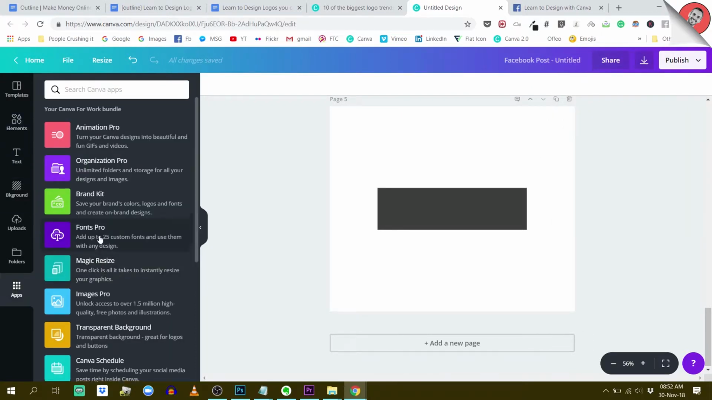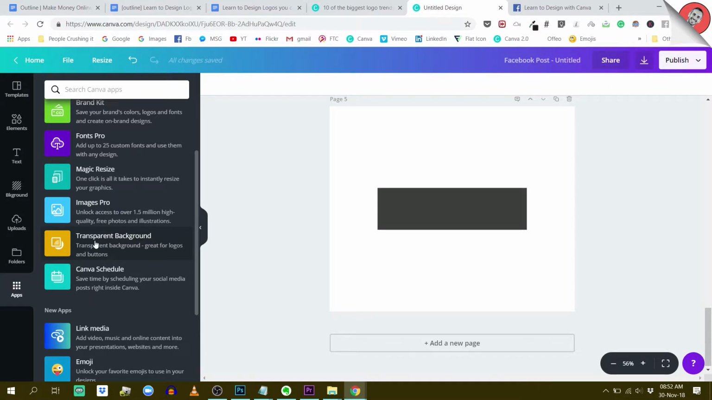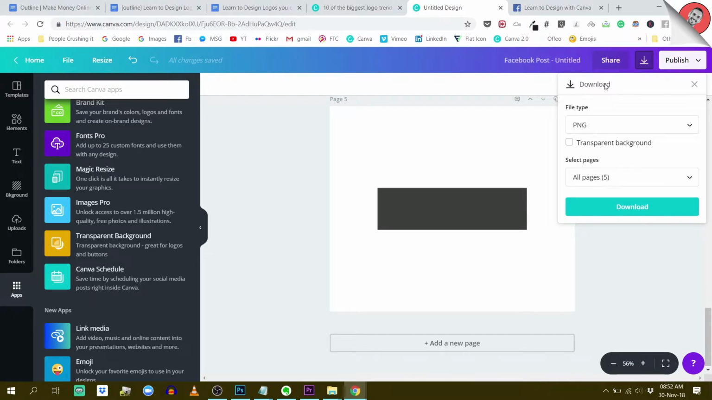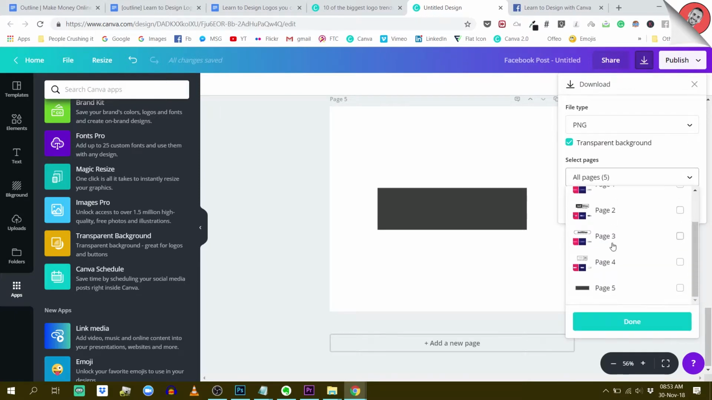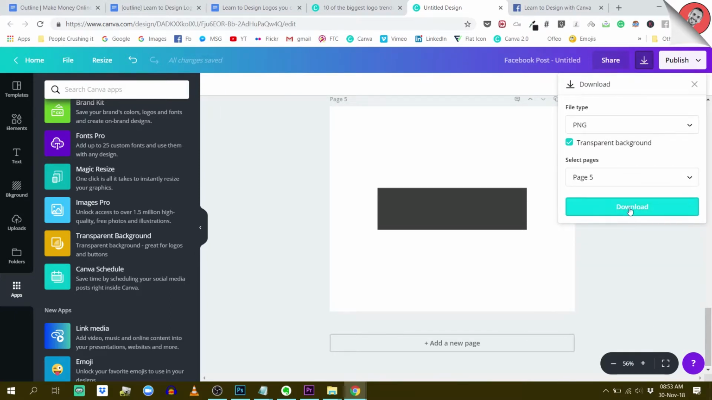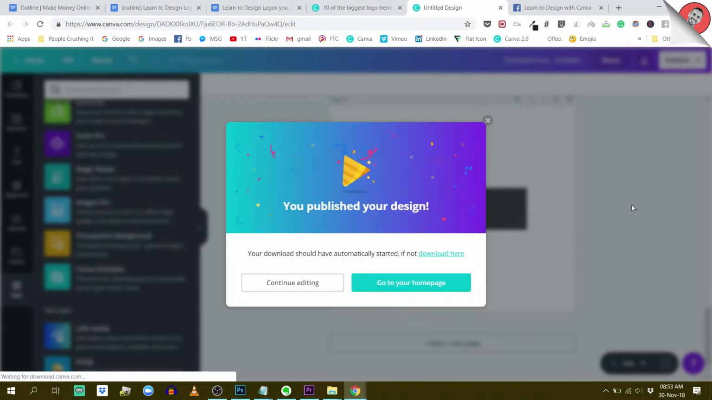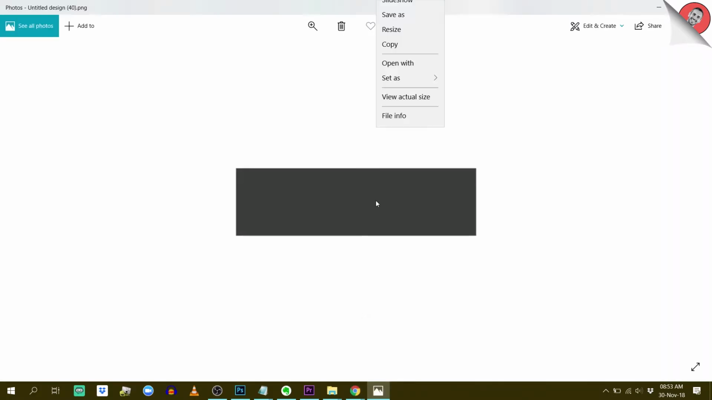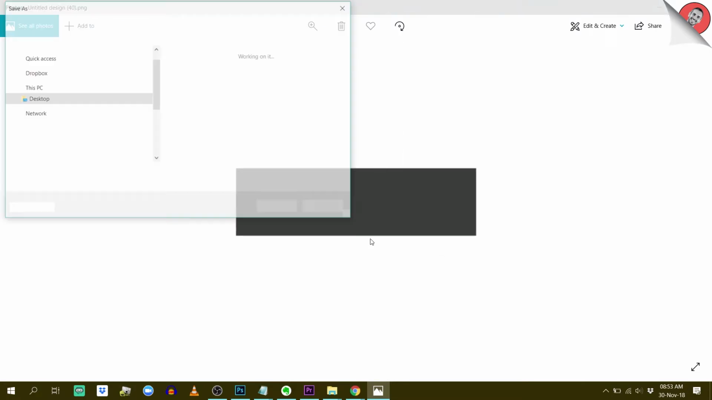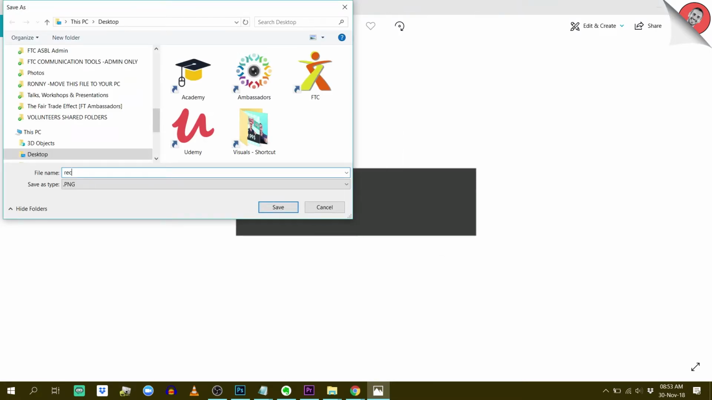If you go in the Canva for work apps, this is the app right here that says transparent background. So you can export anything really in Canva with a transparent background. So going back to my export settings here, I make sure I'm in PNG format. That's good. And then transparent background. And then I just need to export page number 5. So I just click on 5, done, and download. This is going to download my dark gray rectangle. And there it is. I'm going to save this to my desktop and rename this rectangle.